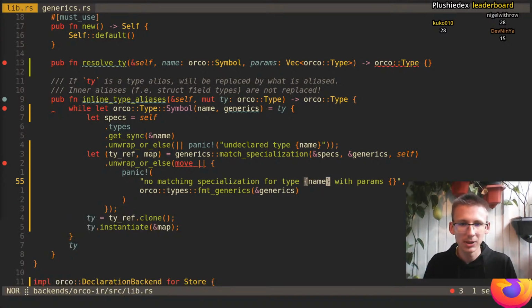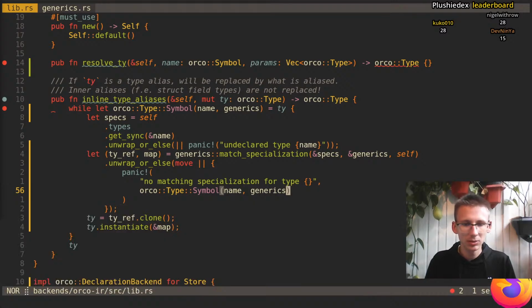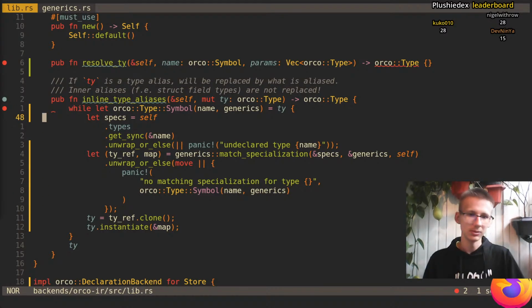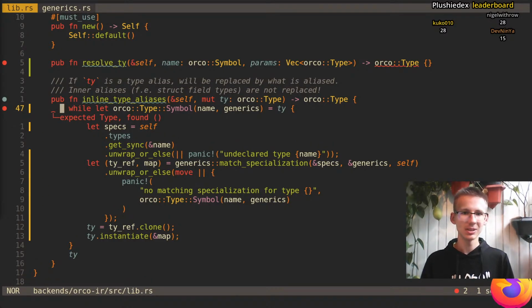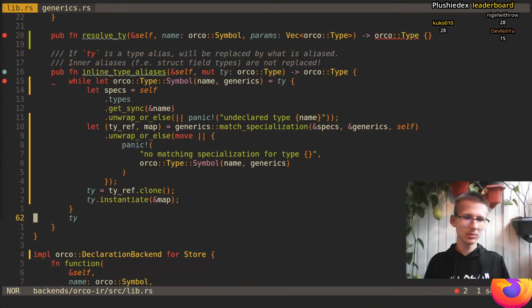So type name with params generics. Well, I guess for type, and then I can just do type. Or code type, symbol, name, generics. Pass it back. Well, reconstruct it back, because that's just gonna have a nicer display. Well, it's gonna have the same display. It's just gonna be easier. Expected type, found nothing. What do you mean? I'm returning the type. Here.